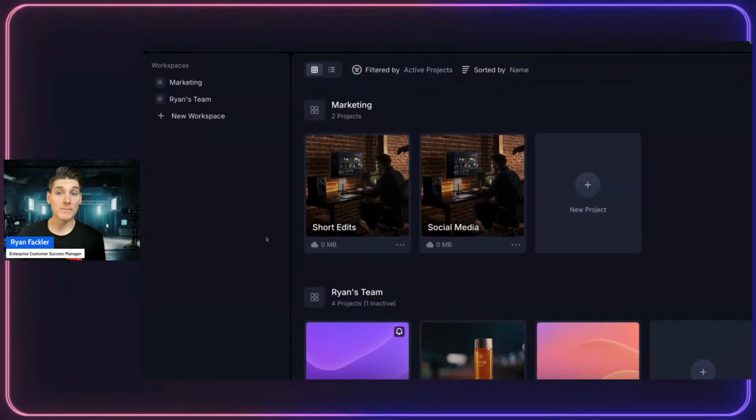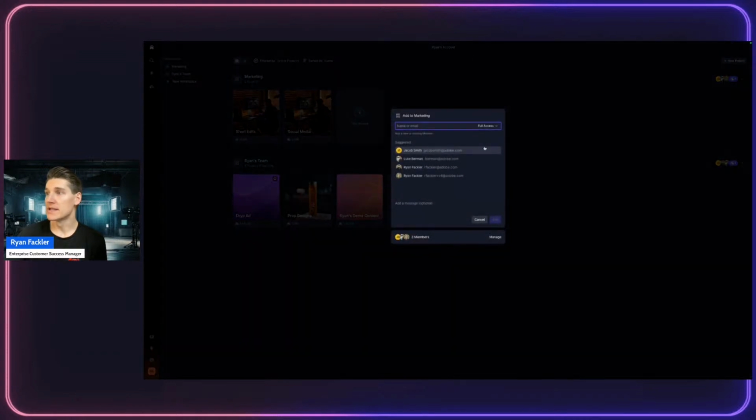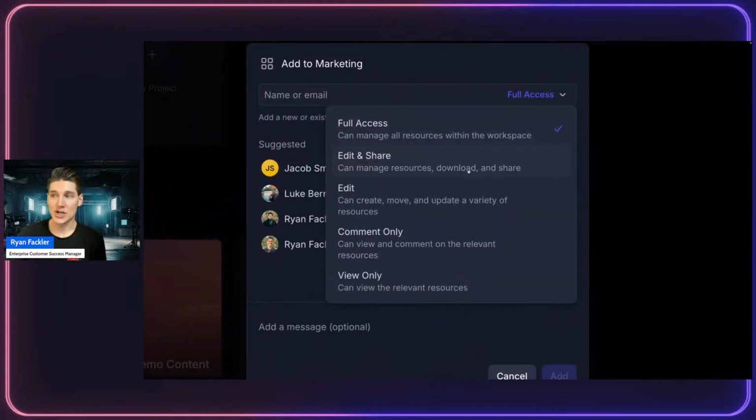And then lastly, we have members. Members could have general access to account information. They can collaborate within workspaces and projects. They can upload content, but you can also get a little bit granular for what these users actually can do. So, for example, within my marketing project here, I have a list of users, but I could grant them either full access, edit and share, edit, comment only, or view only. So, there's a number of different actions that these users can perform within these spaces. Totally up to you, however you want to leverage these users.